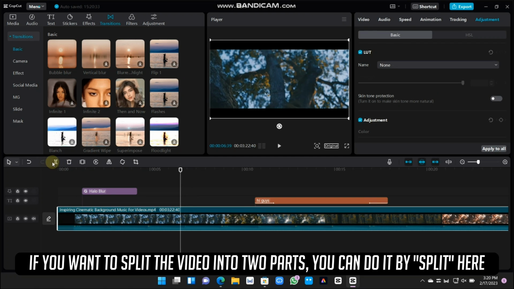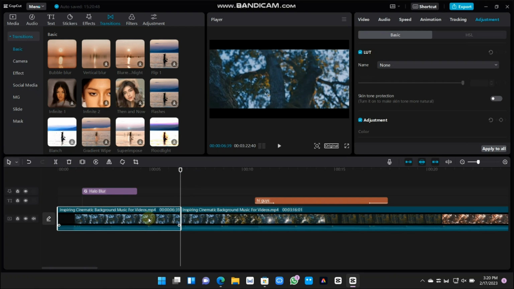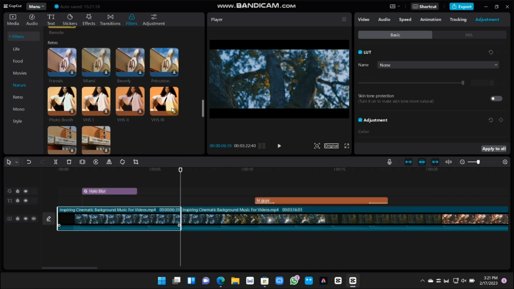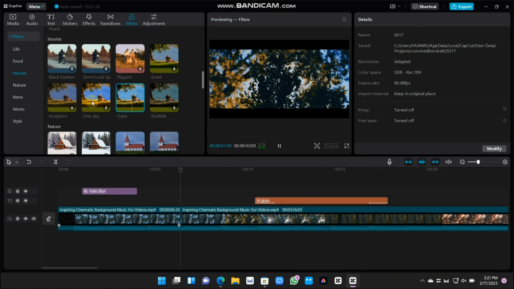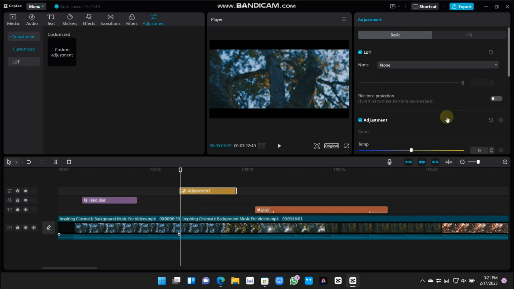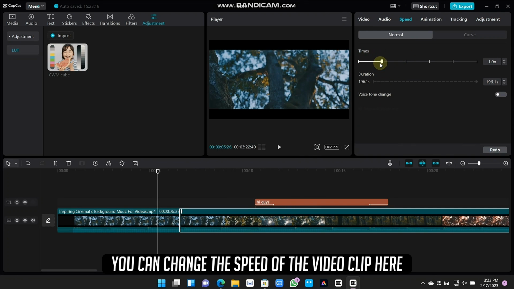If you want to split the video into two parts, you can do it by split here. Also, you can add filters to the video from here. You can change the speed of the video clip here.